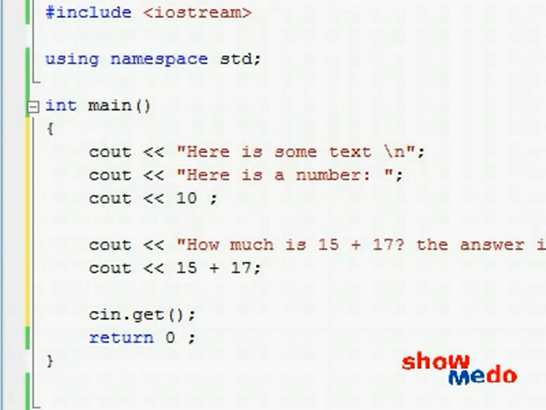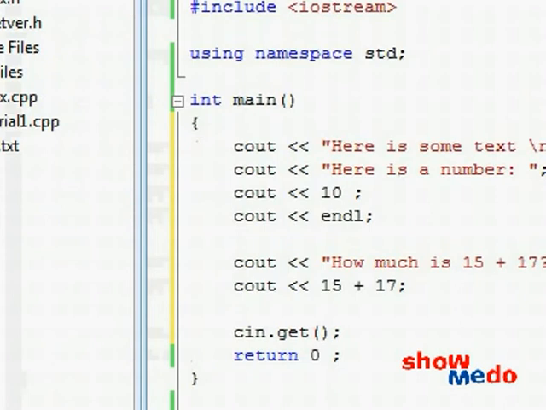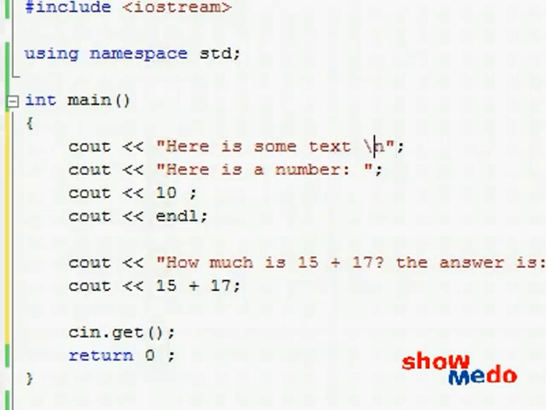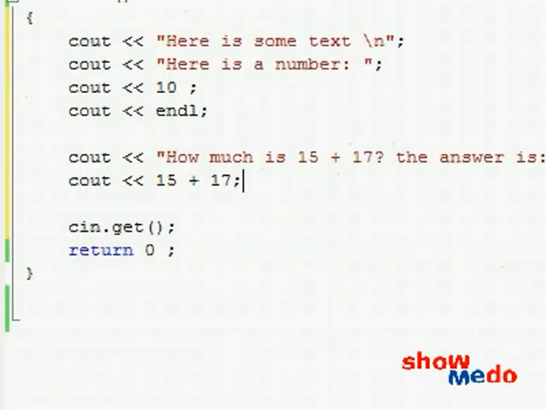Oh, and one more thing I forgot to add before. Right after the 10 and the semicolon, cout, ENDL, semicolon. So let's see if we can figure out what all this means. I mean, we know what cout and this text is supposed to mean. This is new stuff over here, so is this, and over here too. Let's see what happens when our program runs.